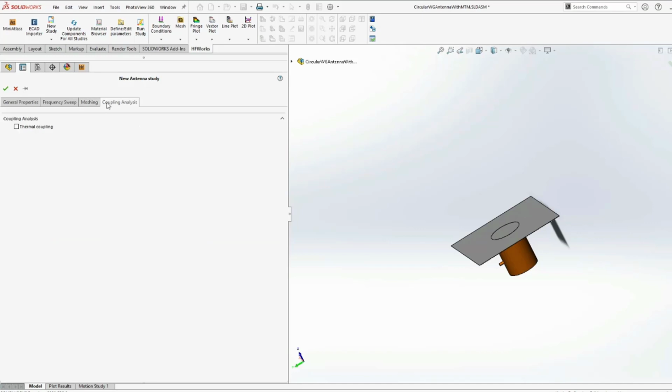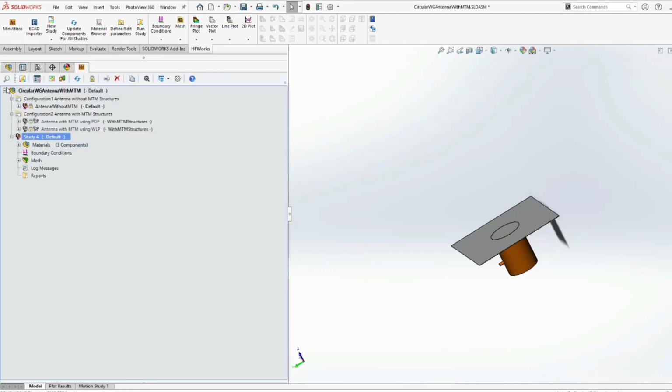The final tab is for the coupling analysis. So here we have the thermal coupling. Once you define all these parameters, you can just click on Validate, and a new study is created automatically.